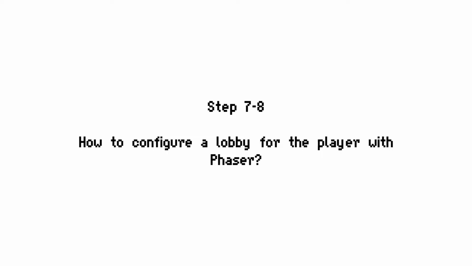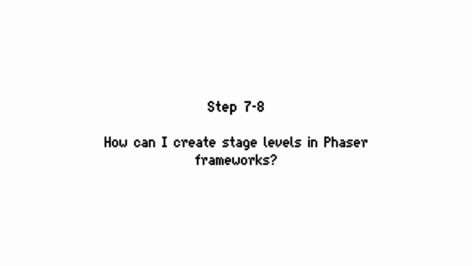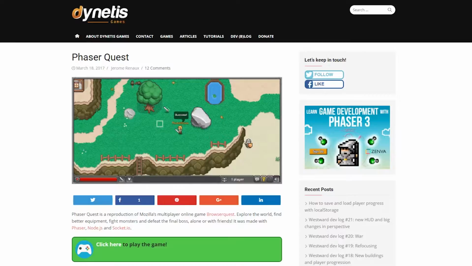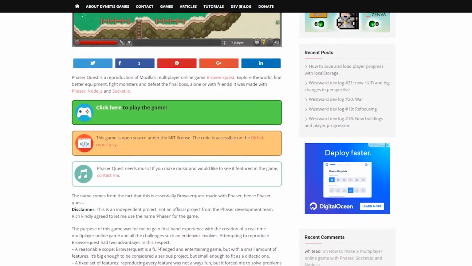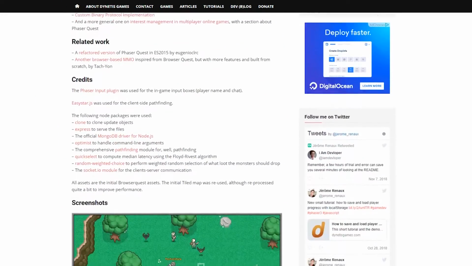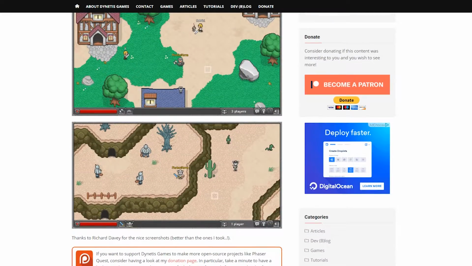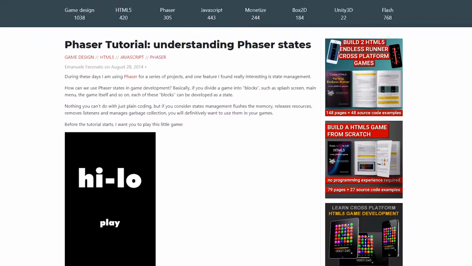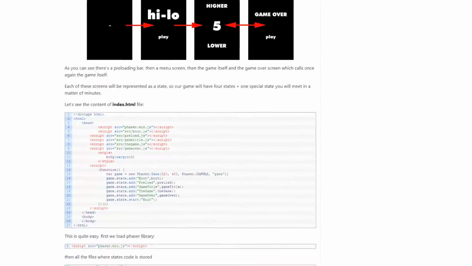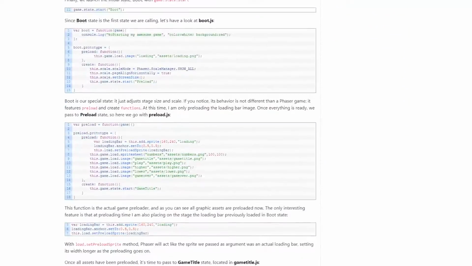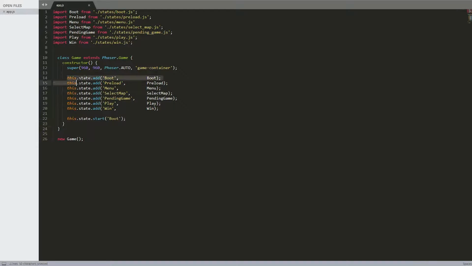In steps 7 and 8, I'm trying to figure out how to make a lobby. Because this is a multiplayer game, I think a lobby is necessary. At first, I was stuck in this step, but after some research and consultation, I was able to find out what I need to do. To make a lobby, I need to make a game stage. A game stage is something like a stage level. In this case, I will use this to make a main menu, level select, and lobby.